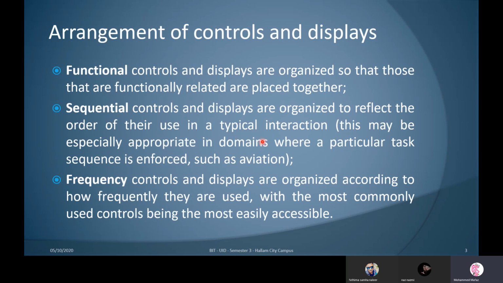Now, functionally those two are related, right? You have male and female, which should be close to each other. Then only it's easy to go and click either option. If you have male in one place and female after several lines, then you can't say it's functionally related, because these two should be closer to each other. So in that case, we call them functional.